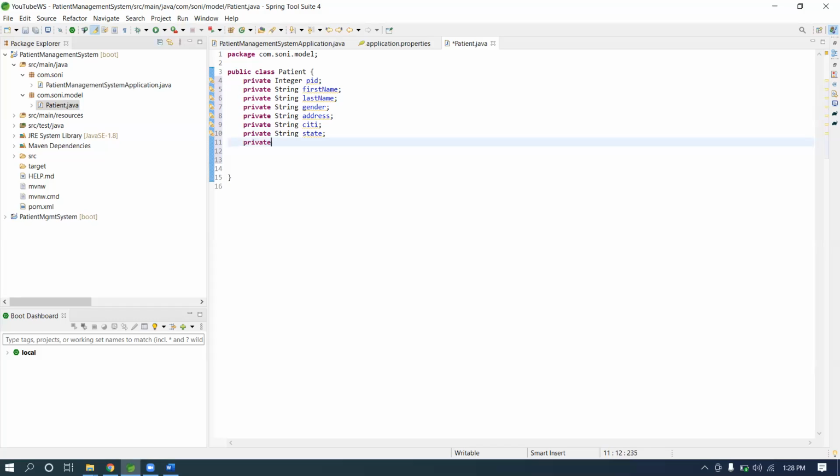And last but not the least, here I need to mention the phone number. You can have the phone number as a long, right? Because there are 10 digits, so it's better to have the long data type.